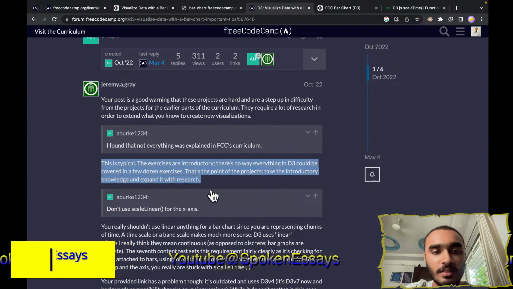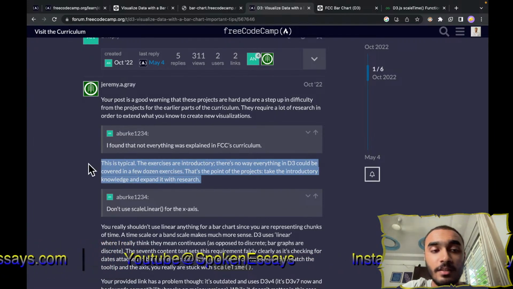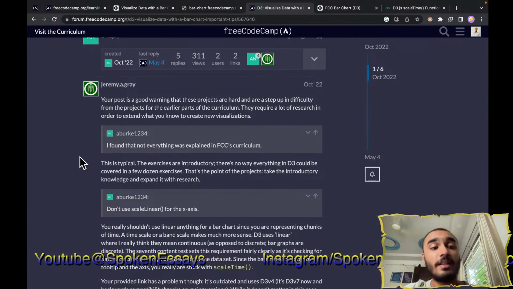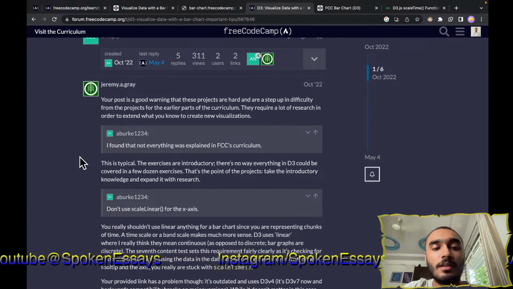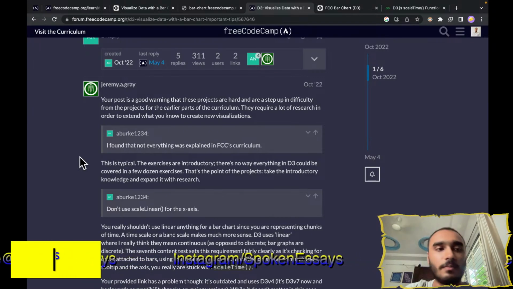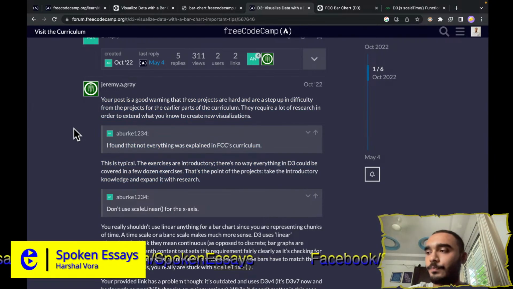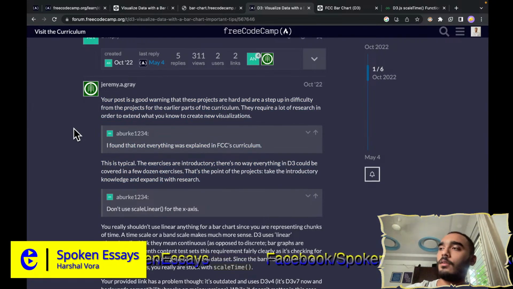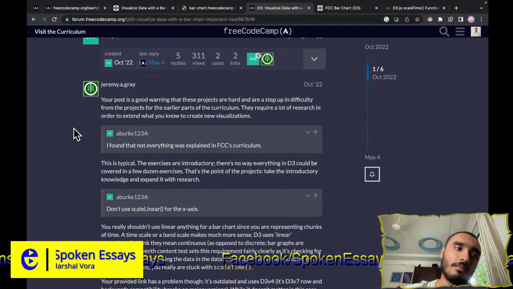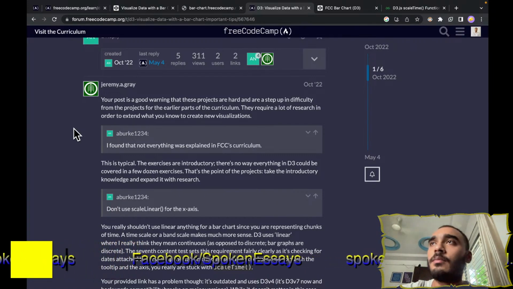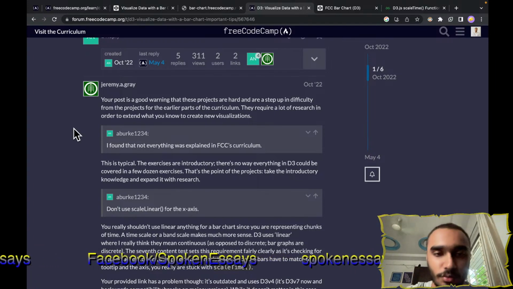Anyway, this is typical. The exercises are introductory. There's no way everything in D3 could be covered in a few dozen exercises. That's the point of the projects. Take the introductory knowledge and expand it with research. Okay, so that's also a very good point. We shouldn't rely on freeCodeCamp for everything. We should start learning from Google by ourselves too.